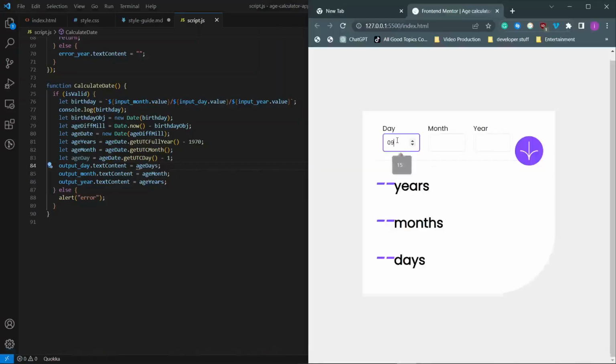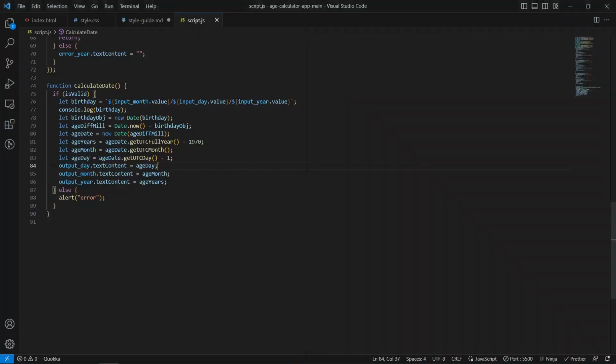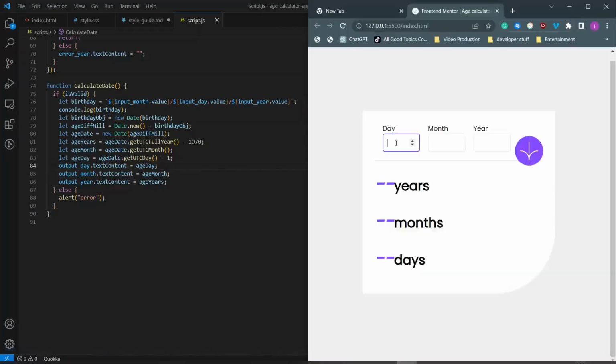So let's try this again. 15th 09 2005. Okay, it's age day, not age days. Let's try this again. 15/09/2005, and we see that it's done correctly.